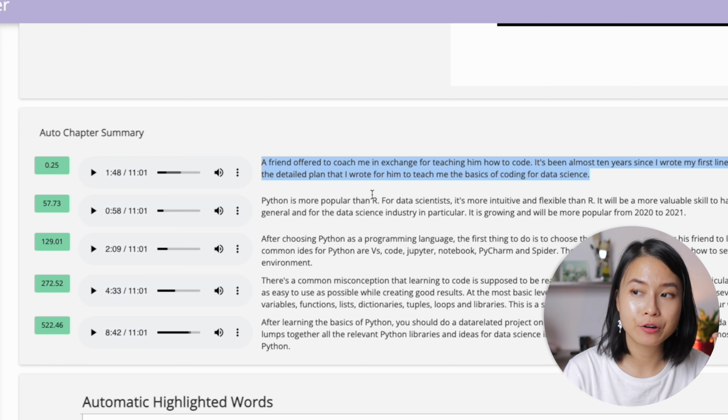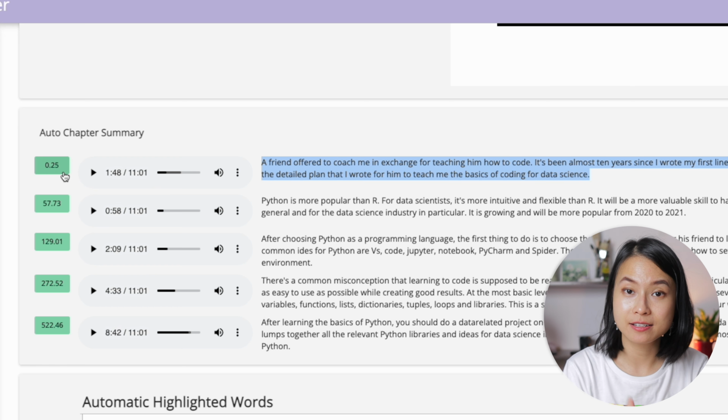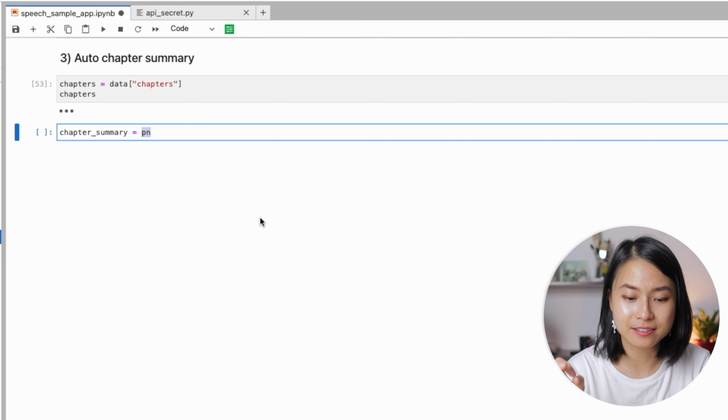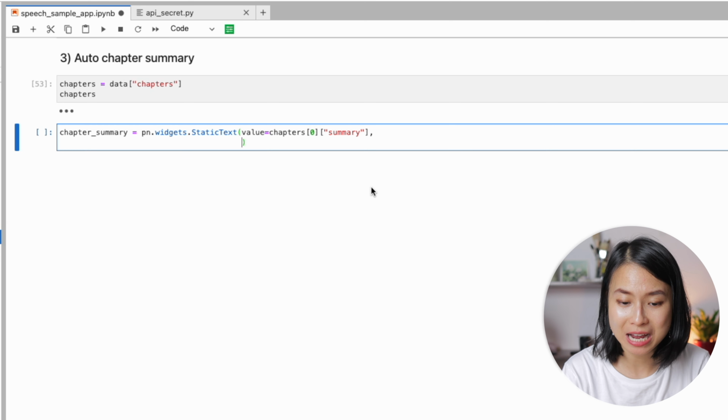We'll show also the button that shows what is the start time of this chapter. And then we also want to show the audio player for the chapter. So the first element is the text summary. We will use static text widget from panel, and the value is basically the chapter summary. Let's just do it for the first chapter.